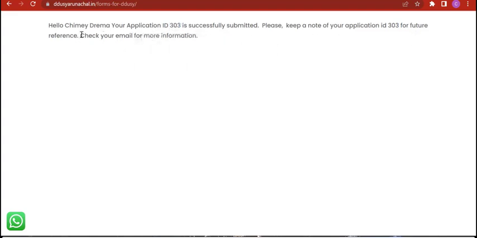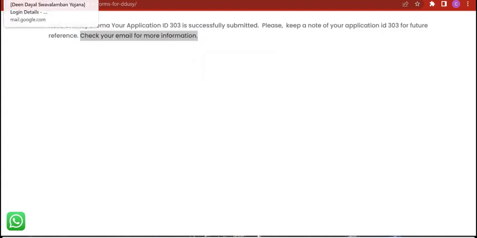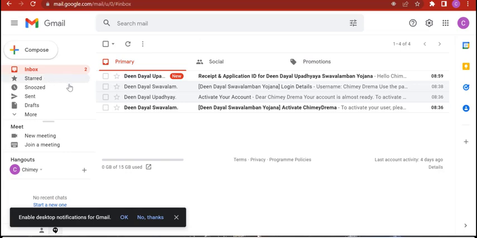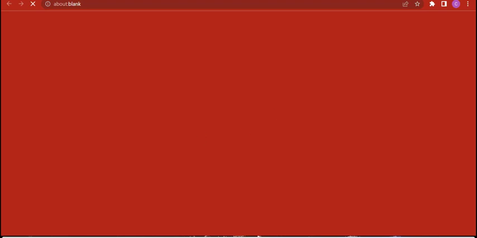So we will go back and check our email. Okay, so let's go here. See, you can see that there is an email, and this is receipt and application ID. Okay, you can also keep this email, getting your ID, email application ID here. Then you can also track by just visiting here. Okay, track application. What was this? 303, right?